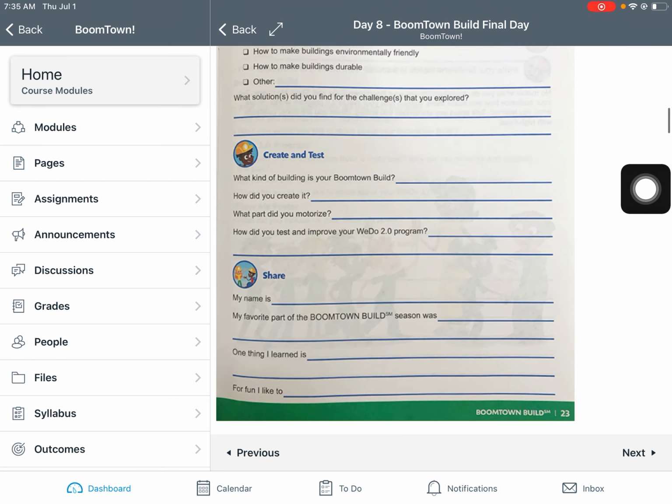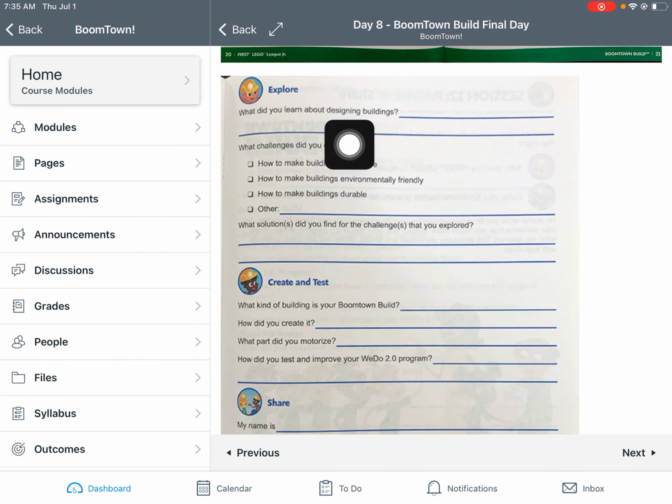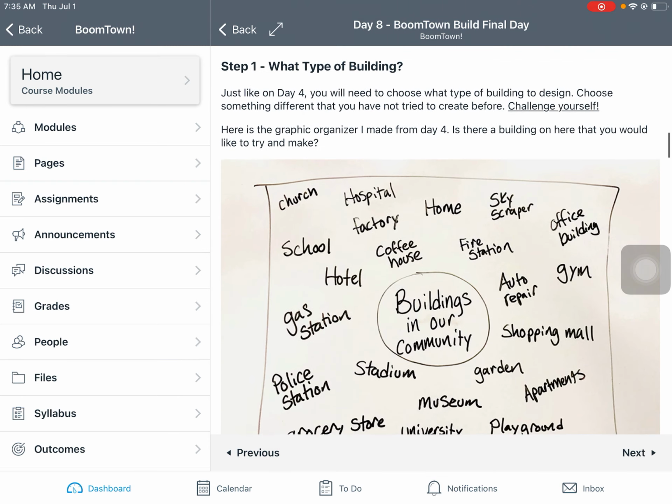And then on page, I want to say, 23, this is just kind of a place for reflection. So, like, what did you learn? What challenges did we explore? Well, we did all of them. What did we create? What did we build? Obviously, we didn't motorize any parts or do any programming, but what kind of machines did we create? Maybe you talk about the crane. Maybe you added in something else that moved, and so you can talk about those.